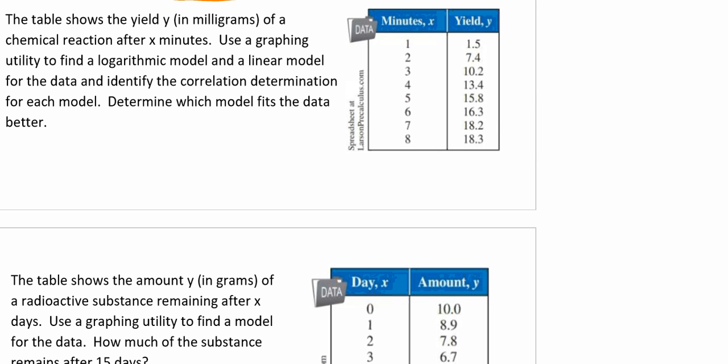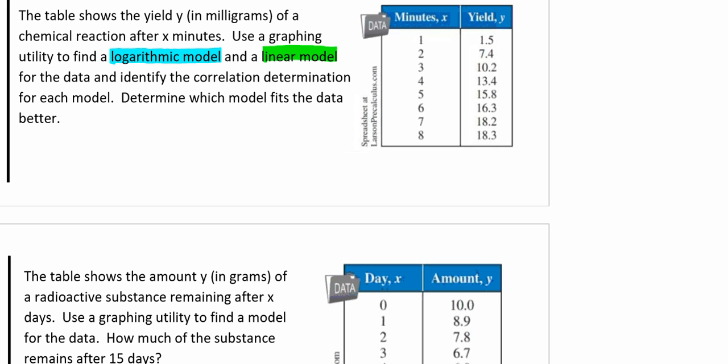In this video, we're going to do some examples of fitting models to data. In our first example, it says the table shows the yield Y in milligrams of a chemical reaction after X minutes. Use a graphing utility to find a logarithmic model and a linear model. So we're finding a logarithmic and a linear model for the data and identifying the coefficient of determination for each model. Then we're going to determine which model will fit that data better.